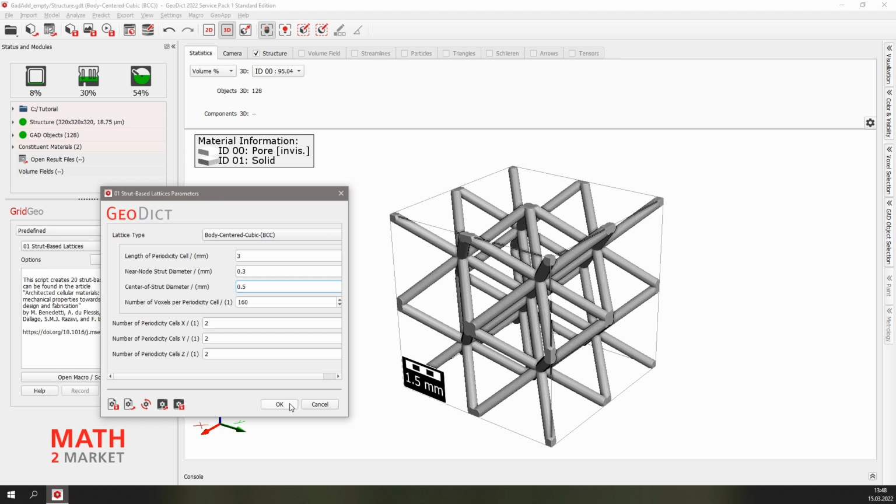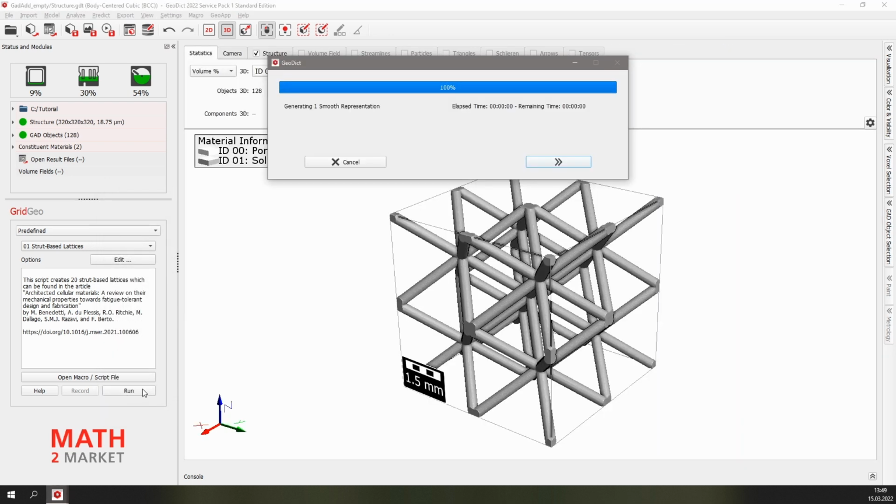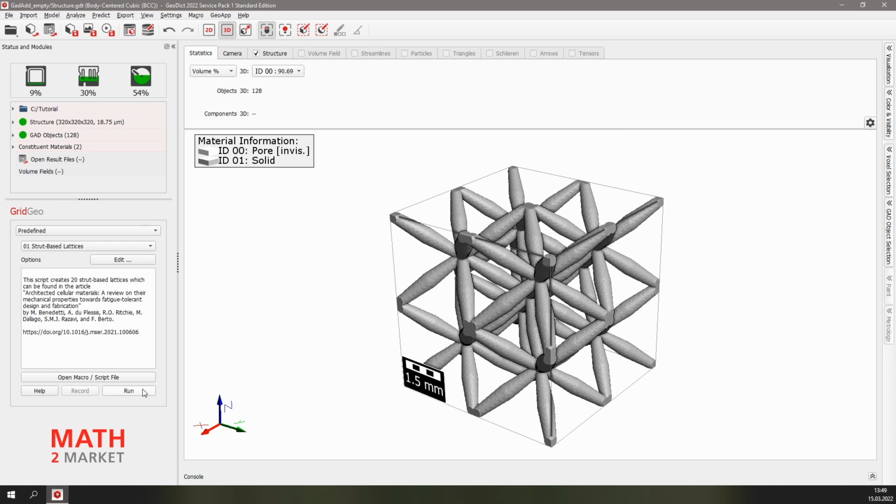With the last parameter in the upper panel, you can control the number of voxels in one periodicity cell. This defines the resulting voxel length and thus the resolution of the lattice. We don't change this parameter and just click OK and run. Now we see that our lattice changed. The struts are now thicker in the middle than near the nodes.